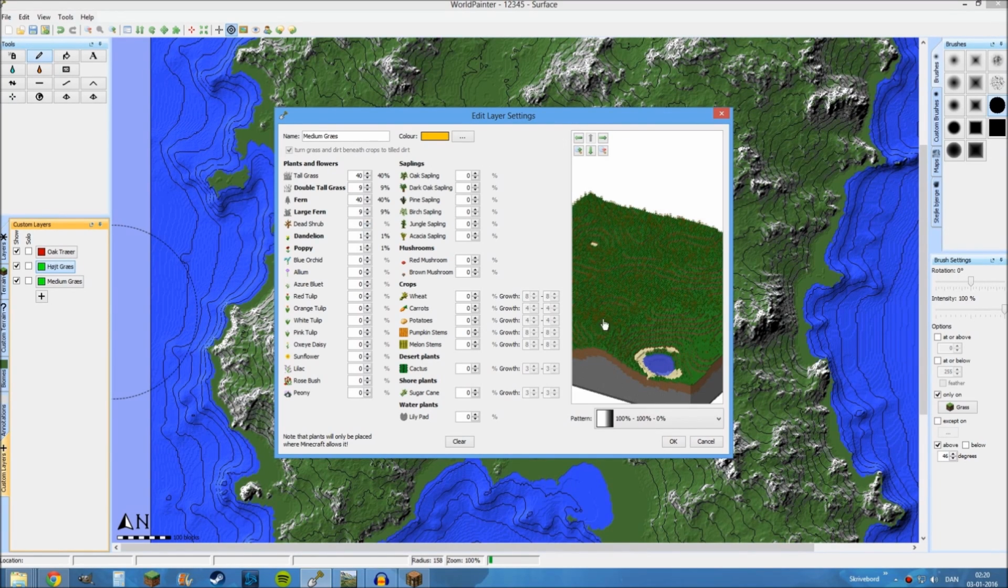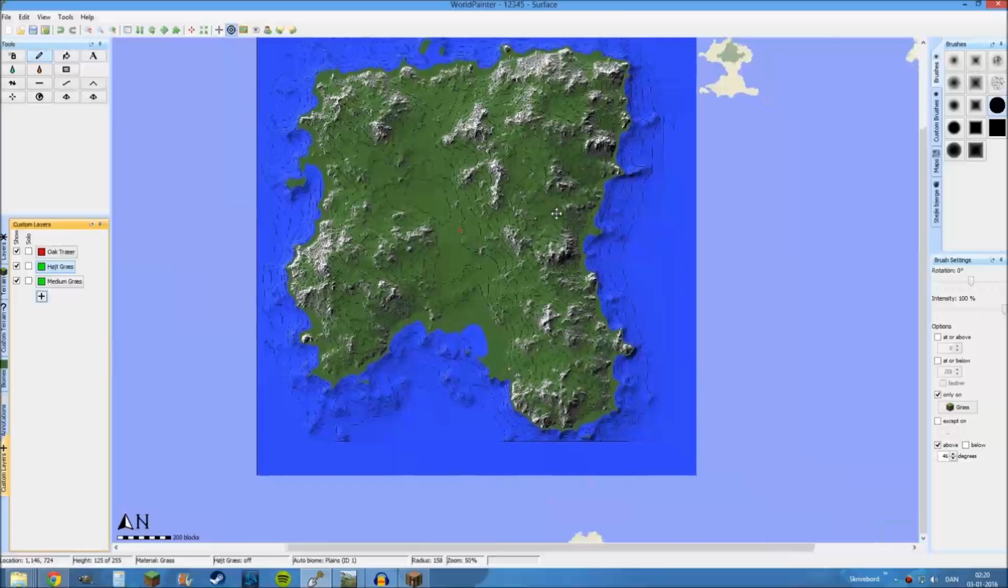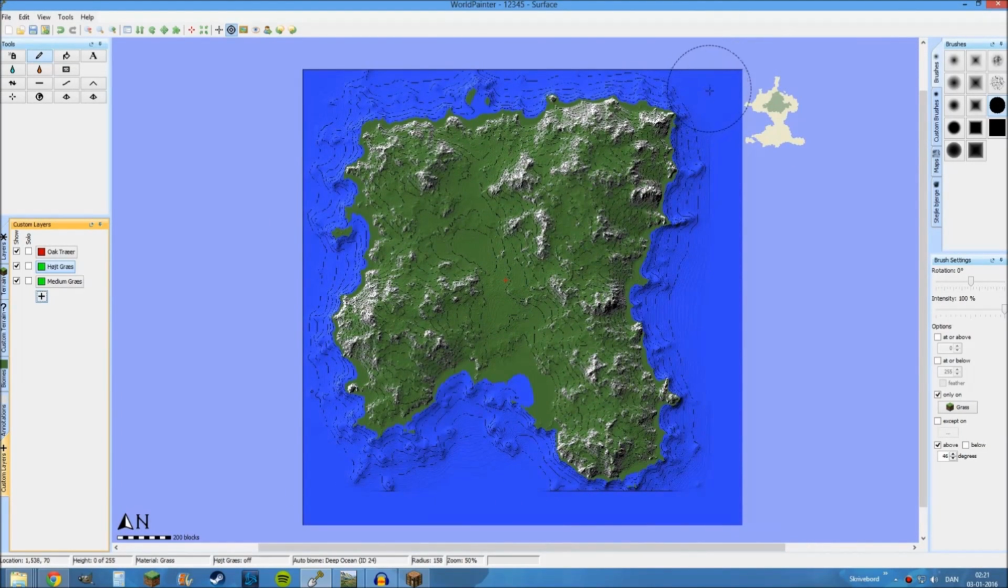And here's a little preview of it. Doesn't really help much, but hey, it's better than nothing, I guess. So let's make a little adjustment real quick, because if you see in here the border, there is something just missing. It's just some extra chunks that we want to cut off.